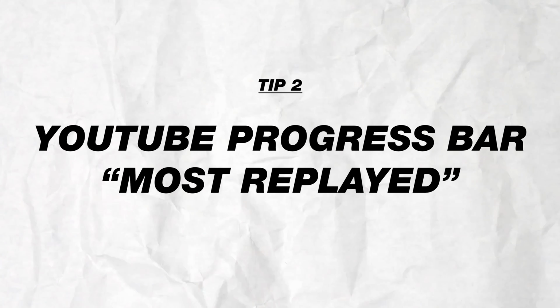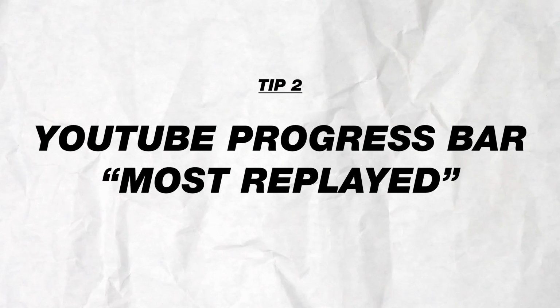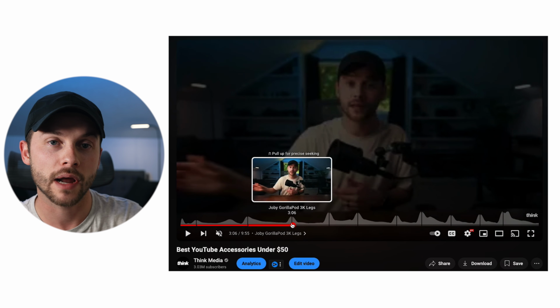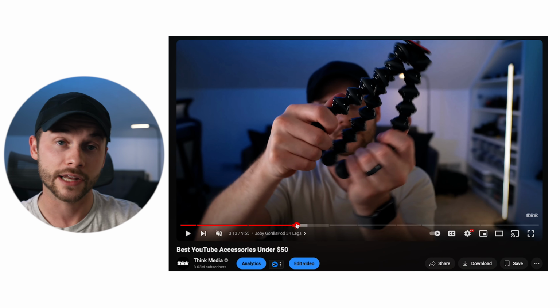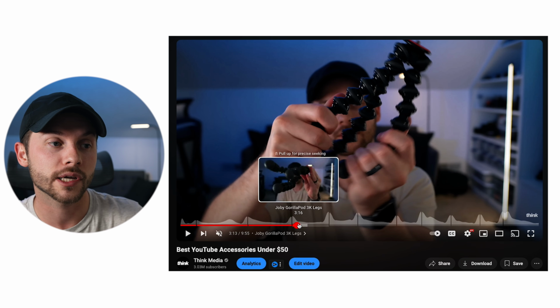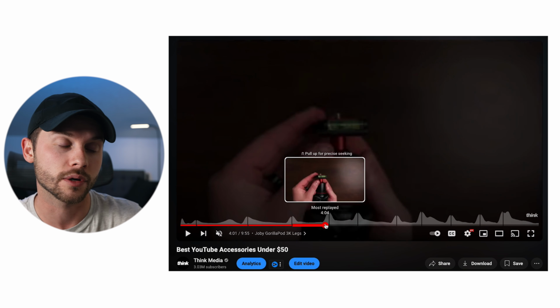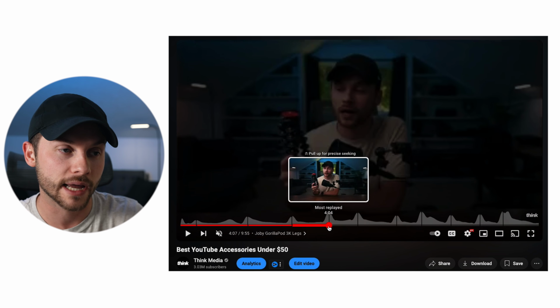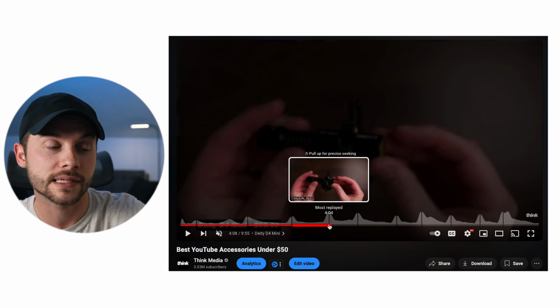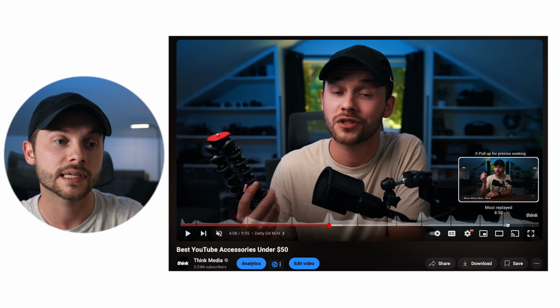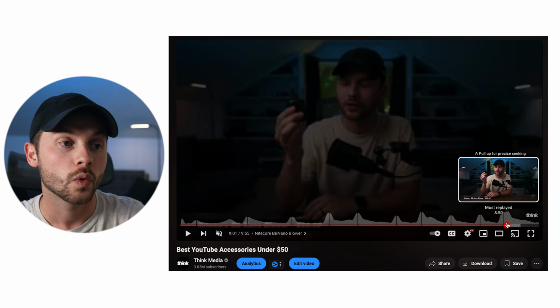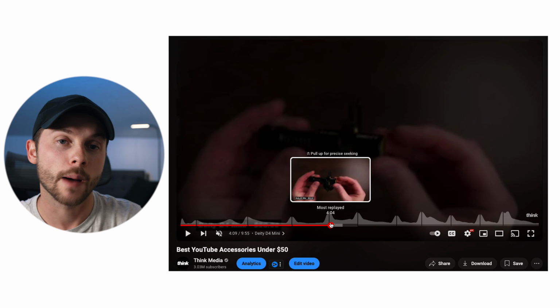Our second tip would be to leverage the YouTube progress bar's most replayed feature, and even just the graph that's right here. So what this is going to show you is a very similar graph to what the retention graph would be inside of YouTube Studio, but you don't have to dive into YouTube Studio to see this. And a little hack here is, okay, as we can see this most replayed section right here, there's a series of peaks and valleys all along the runtime of the video, and we can see where the most replayed sections are with that little light gray chart that sits on top of the progress bar.